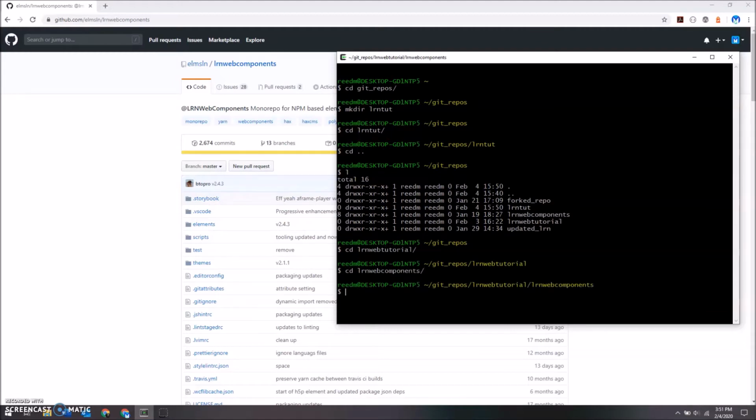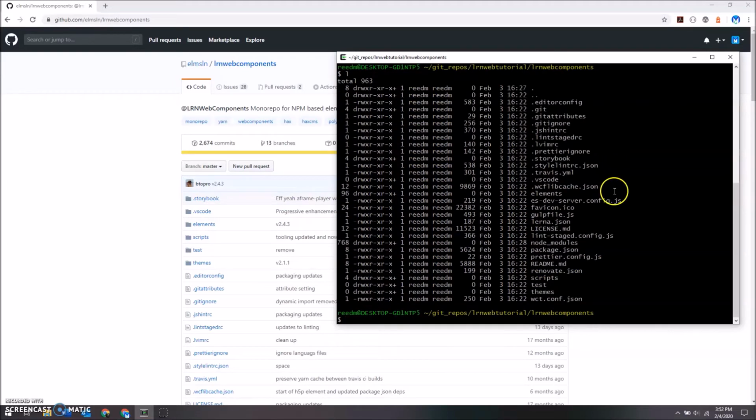We look in here and we've got our files. One thing you'll notice is that among these files we do not have a yarn lock file. That will come once we have installed. So the first thing you want to do, and in order to do this, make sure you also have yarn installed on your system. There's a tutorial included in the README for LRN web components. It links to a site that will tell you how to install yarn.